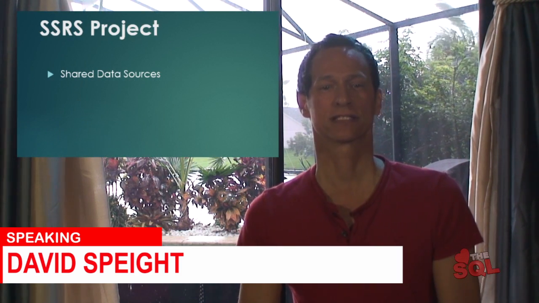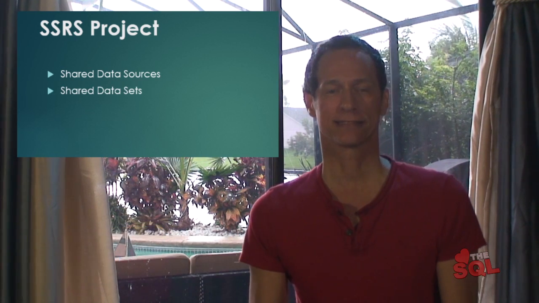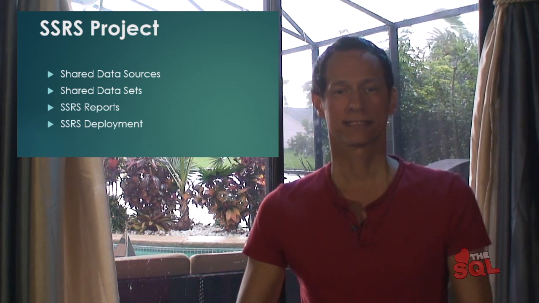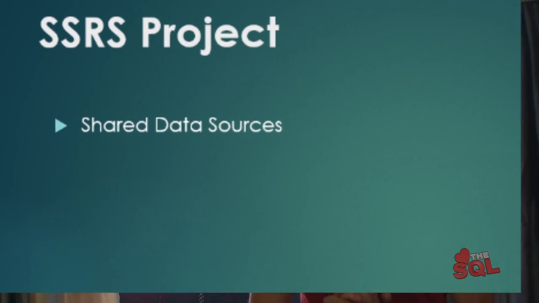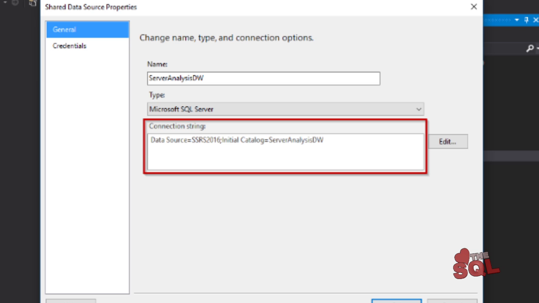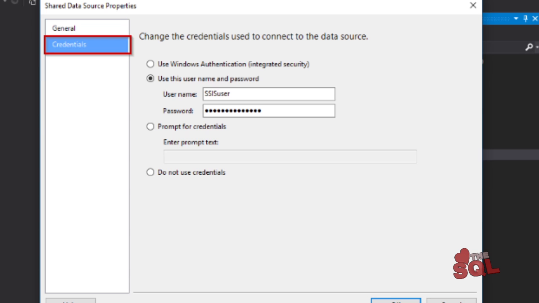In this video, we'll be examining the SSRS report project components, which include shared data sources, shared data sets, the reports, and deployment. Let's start with the shared data sources. Make sure that the server analysis DW data source is pointing to your data warehouse and the server analysis DW database. Configure the credentials for proper authentication.